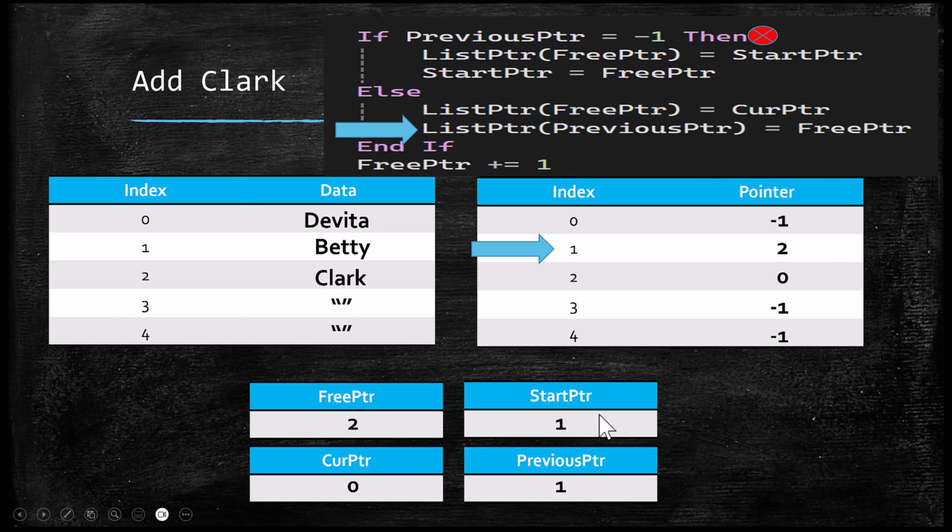Our start pointer is still 1. We need to increment the free pointer, so let's go ahead and increment that free pointer. Our free pointer is now set to 3, so we can add another person, which we'll do in just a minute. Let's take a look at these pointers. Our start pointer is 1, which starts with Betty. So far, it's working in alphabetical order because we're only on the first name. But we take a look at Betty. Betty's pointing to index 2.